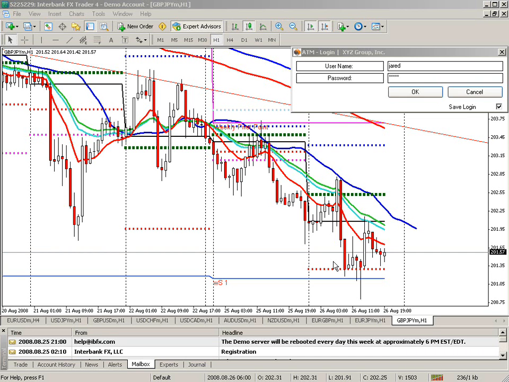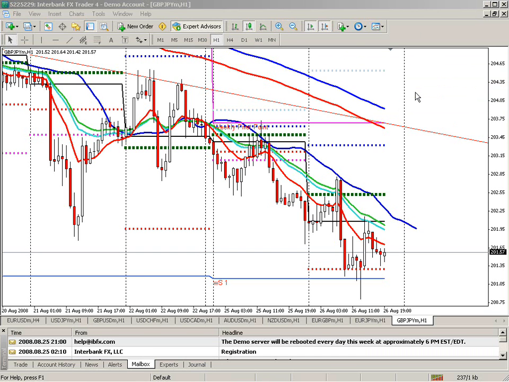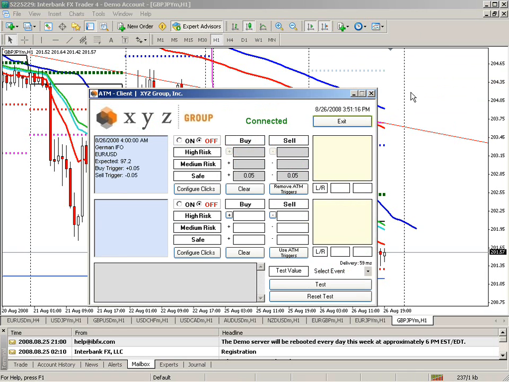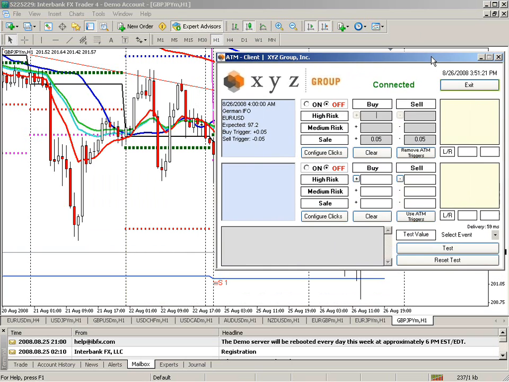And it works a little bit like this. It can work on any platform you have, but since most of us are using MetaTrader, I'll give you a quick show of how it works on MetaTrader. But it is set up to work on any platform. So you click on your desktop icon and it brings up your little login section right here. Type in your username and password, and voila, we get the ATM software. It's just an external application like this.